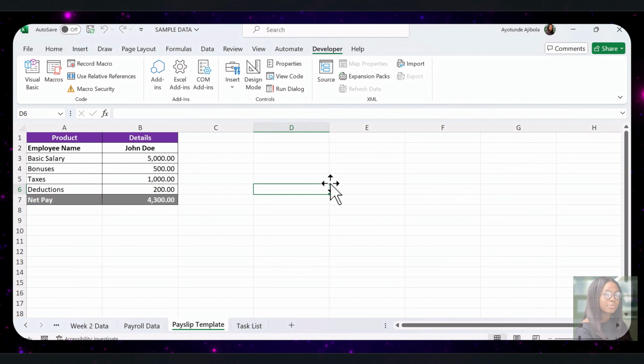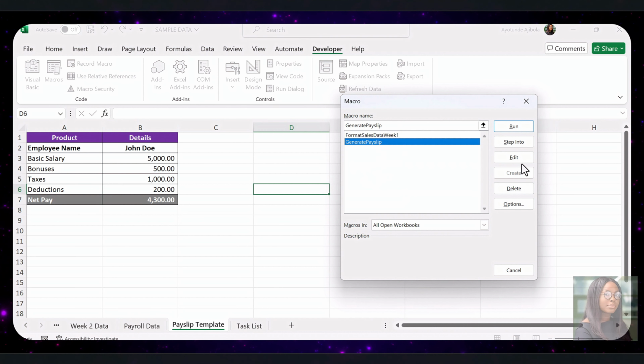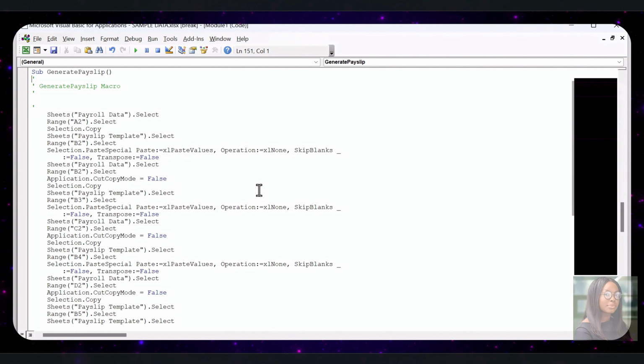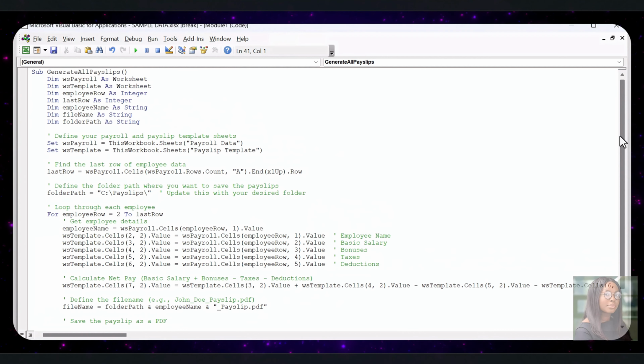So let's now have the process automated for all employees using the VBA code. So go back to the macros, it's generate payslip, and select edit. This is the code Excel generated with the macro we recorded, but we're going to have this replaced with this new code. Let's quickly break down what this code is doing. The macro first assigns the payroll sheet and the payslip template sheet to variables, allowing the macros to access the necessary data and templates for generating each employee's payslip.